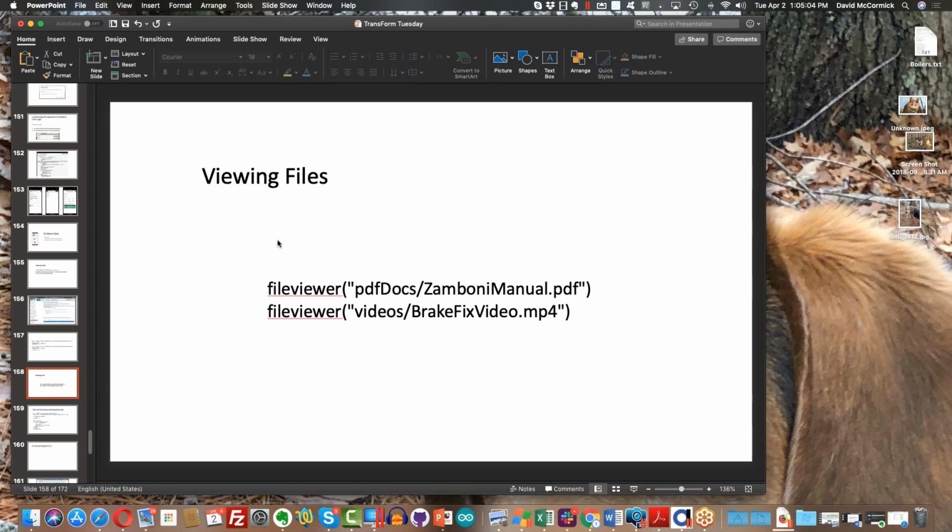Once it's on the phone, you're going to use the TransForm programming language to call the file viewer command. Now, file viewer is a really cool function because it can look up in your phone and see which applications are best for which types of file types. So, for example, if you have Adobe Acrobat, that might be the PDF viewer that you have installed on your phone. If you don't have Adobe Acrobat, maybe you'll be using the Preview app, which comes, say, with iOS, or the equivalent one for Android.